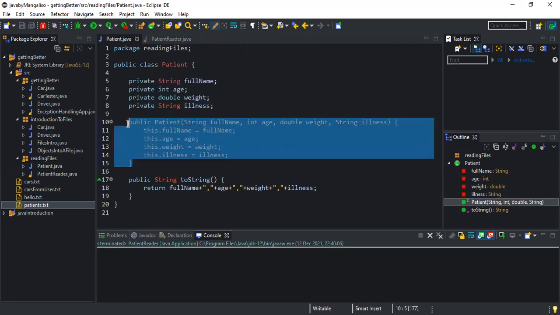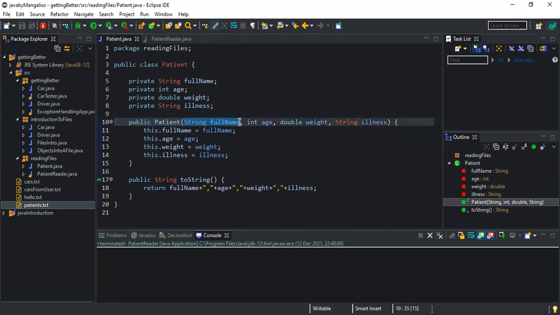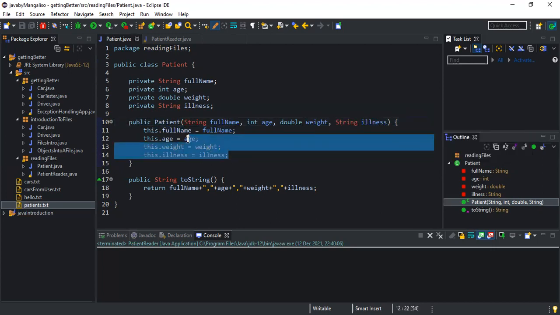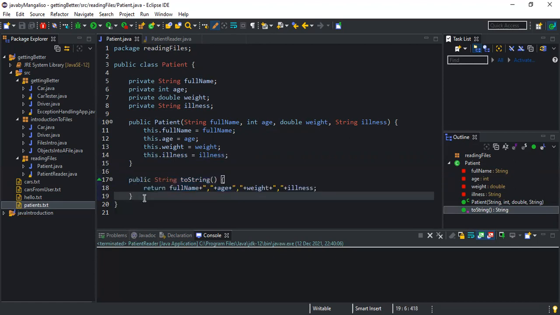The constructor will be used to instantiate an object of type patient using the information taken from the text file in each row. So each row has a full name, each row has an age, each row has a weight, each row has an illness. So we're going to take those values and then we instantiate an object of type patient. And then for the last one, the object of type patient can be converted into a string representation in which we just return the full name, the age, the weight, and the illness, all separated by commas.